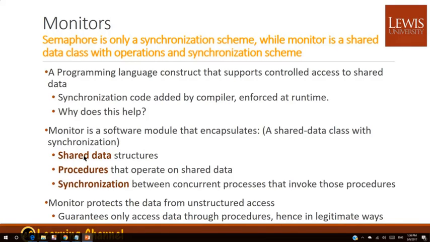These are the default settings for classes. And then they have a standard synchronization scheme between concurrent processes that invoke those procedures. This is new, added to the classes. A monitor protects the data from unstructured access and guarantees access only through procedures, hence in a legitimate way. So it's a legal way to do that.